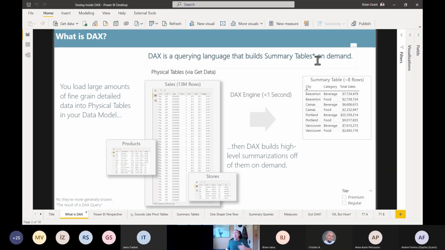What do I mean by summary tables? Well, imagine this, right? We're going to load data into our data model, technical term for it, but we're going to go get a bunch of data. Maybe we get 13 million sales transaction rows. We get a big table with all of our products, maybe a couple thousand rows there. We get a table with all of our stores, a couple hundred rows there. We get all this really detailed information. But the detailed information by itself isn't helpful to decision makers. We have to summarize it.